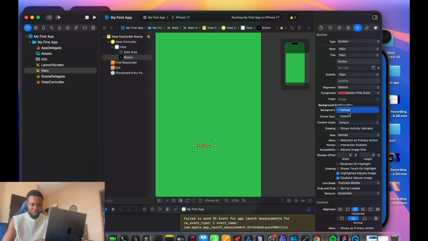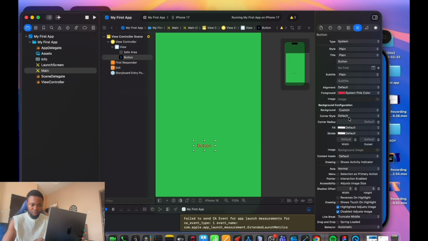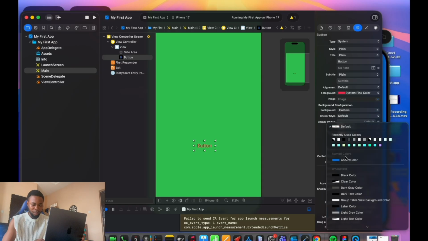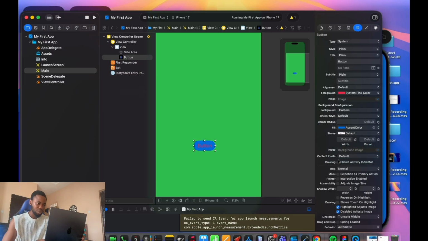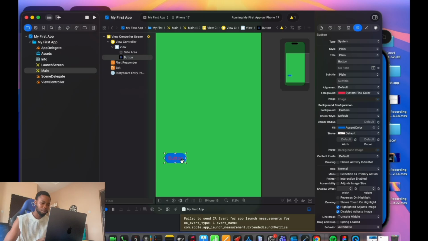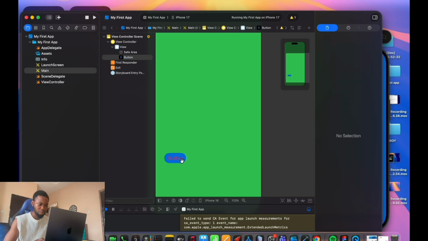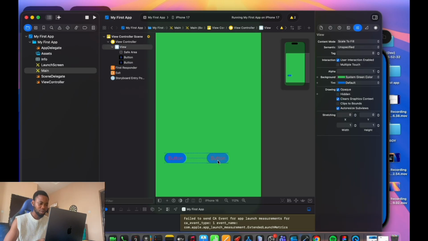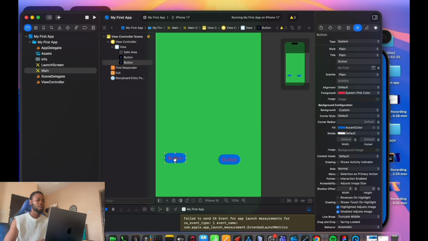So custom fill, let's give it blue. Now you can see this is how we change. Then you can also duplicate for two buttons. Command D is what you use to duplicate, right? So we have two buttons.